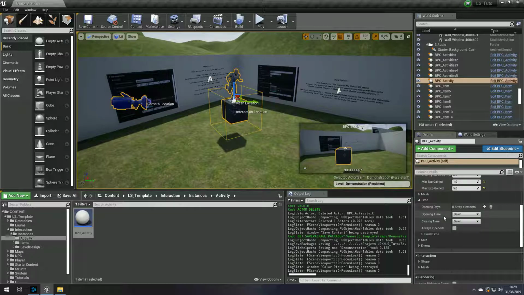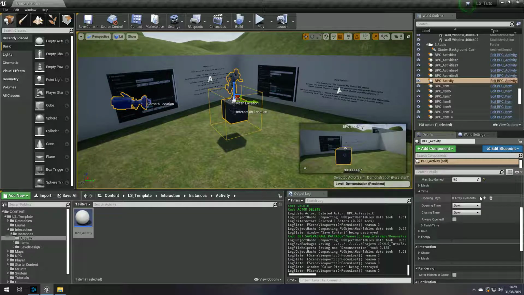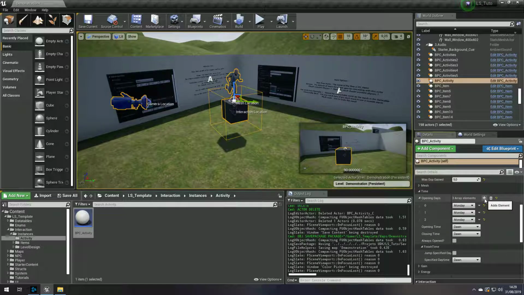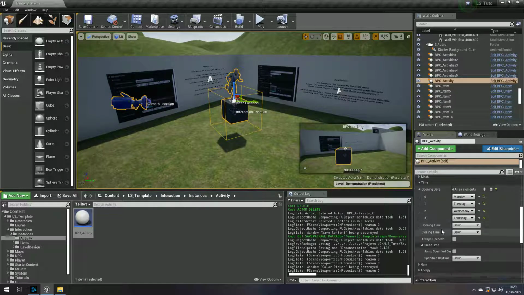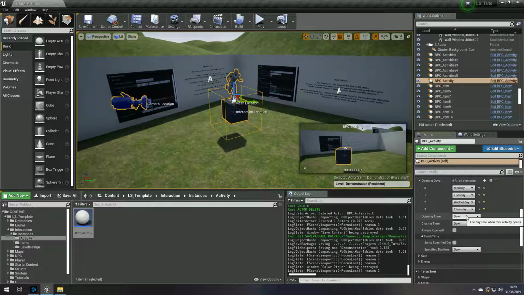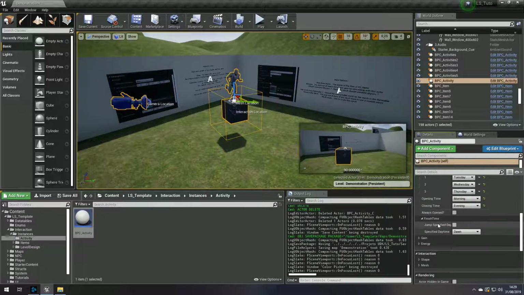Time. So here you can choose the days when this activity is open. So let's say Monday, Tuesday, Wednesday, Friday. Then here is the opening time and the closing time. So let's say morning and evening. You can check is always open for activities like sleeping, for example. It will override any time settings. For example's sake, let's leave it like this.